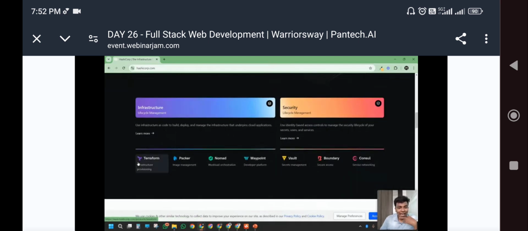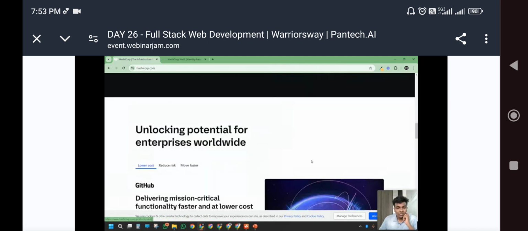Okay, in the infrastructure, we have Terraform for infrastructure provisioning, Packer for image management, Nomad for workload orchestration, and Waypoint for developer platform. Whereas if you're talking about the second category, one is infrastructure, another one is security. So in the security, we'll be having tools such as Vault or Boundary or Consul. Okay, so you just go through it.